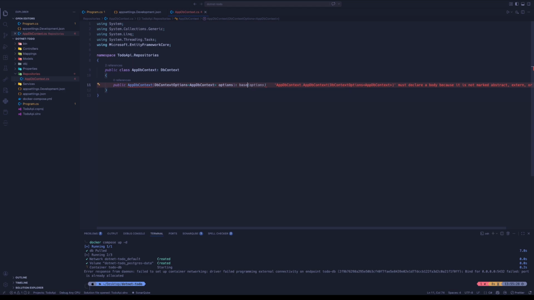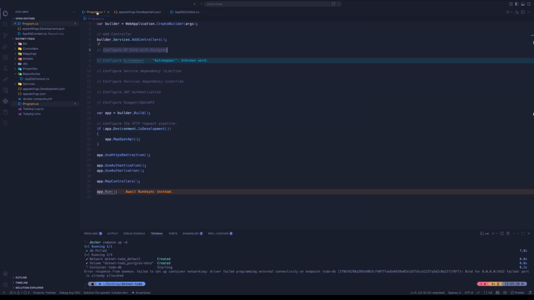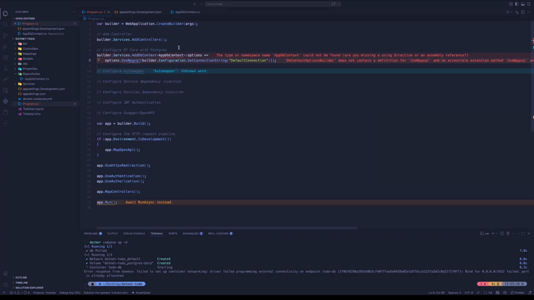Yes, option. Okay, you're setting up right. Then you go to the program.cs and configure the EF Core with a broadcast. I will skip it by copying from my note to save time. Okay.